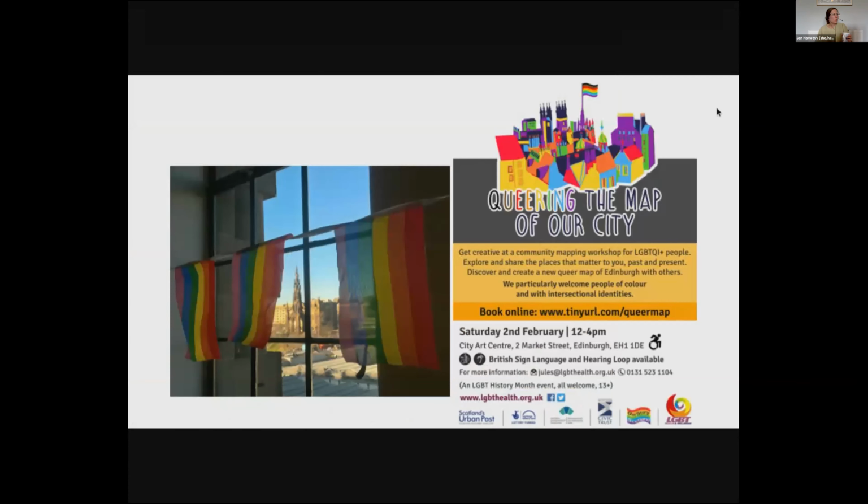So the project that I will mention to you is Querying the Map of Our City, which we did in Edinburgh. And I think Colin actually linked to this earlier in the chat. This was back in November 2018. Scotland's Urban Past, the Scottish Civic Trust, went and met up with LGBT Health and Wellbeing, based in Edinburgh.